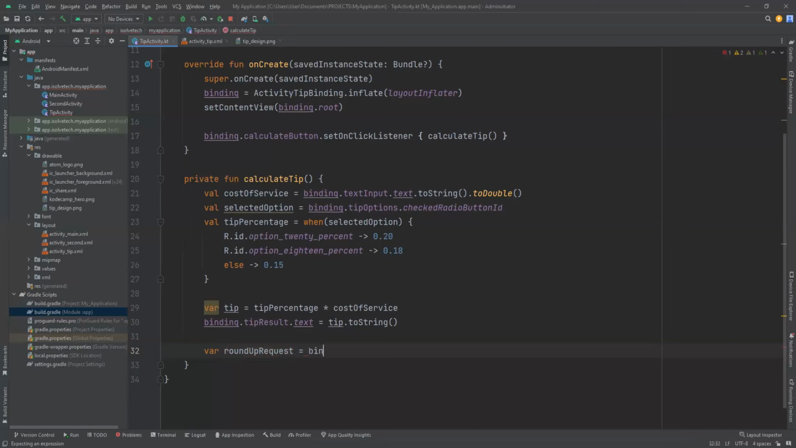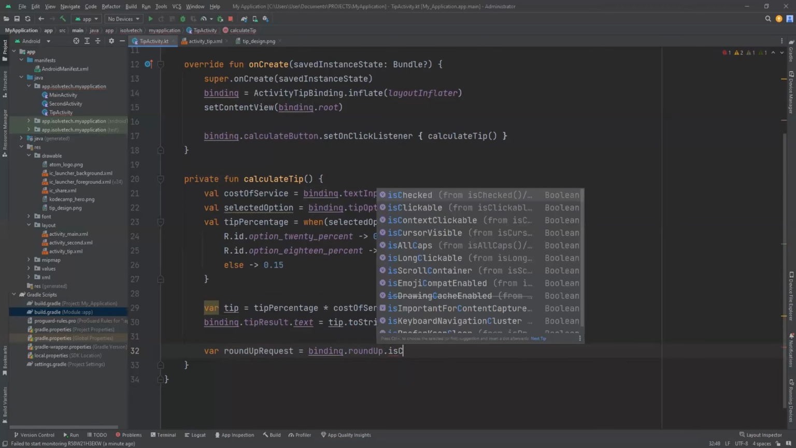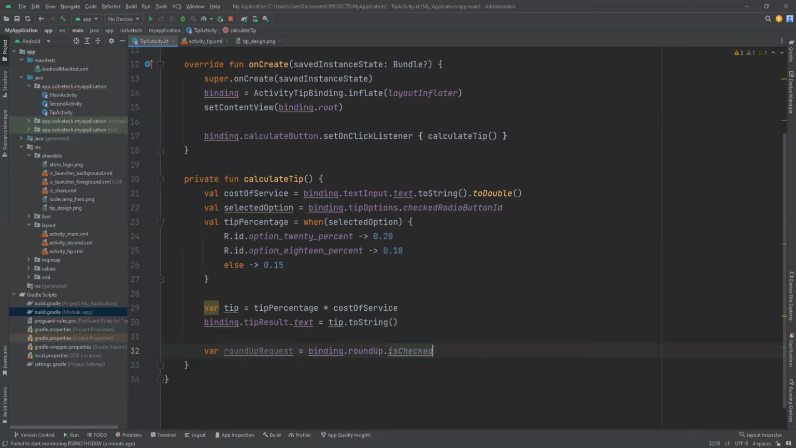Okay, so that'll be binding dot the roundup, which is the switch. Then it has this option is checked. So this is going to return a true or false, right? That's basically what it will do. So since it's returning a true or false, we can now do a check. So if roundup request, what do we want to do? Okay, if roundup request, if it is true, remember your conditional.